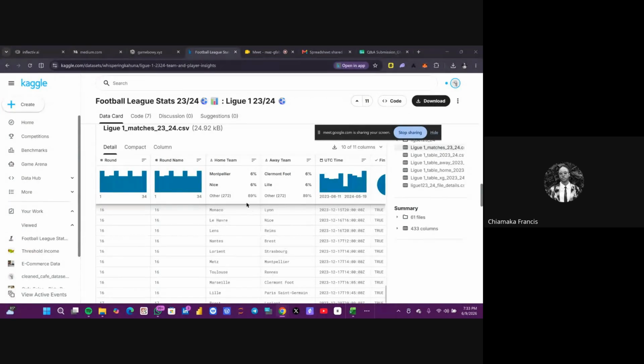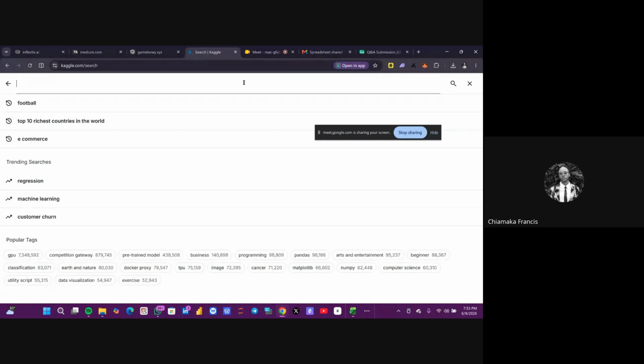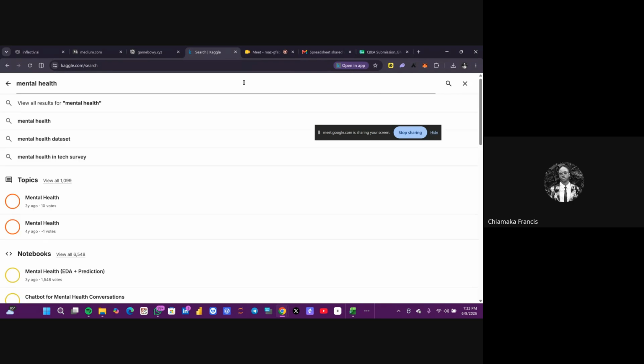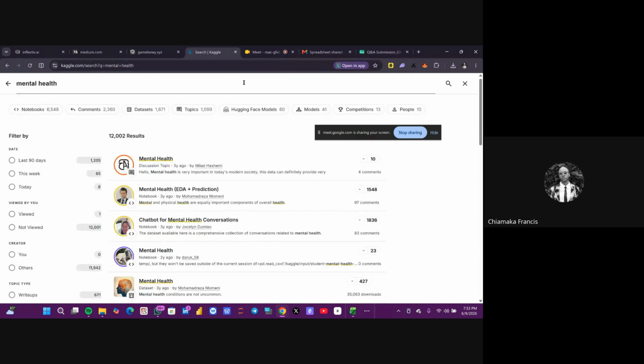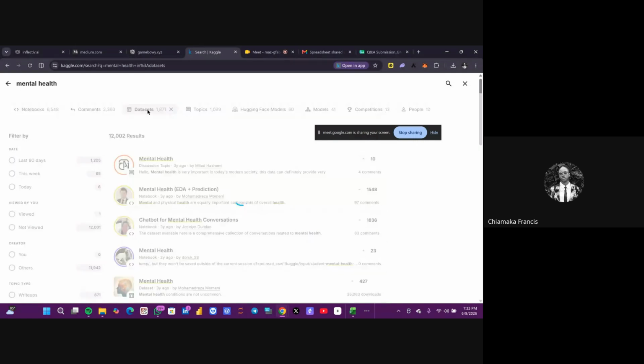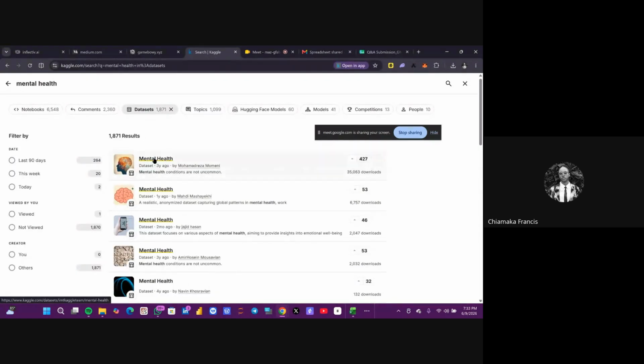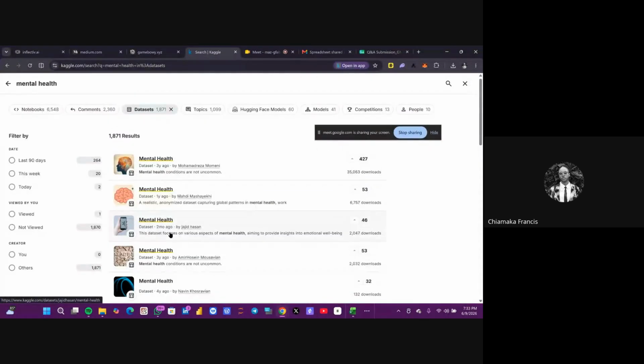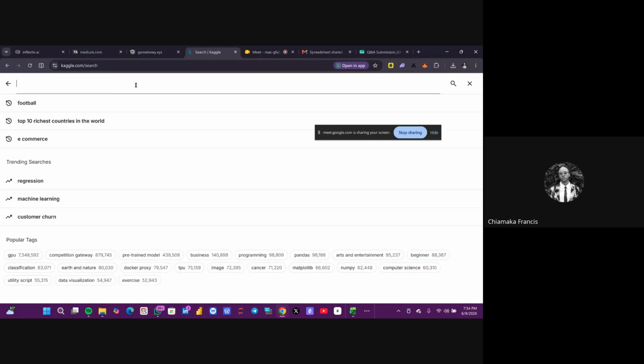The next on our list is mental health. I don't think there's any idea you actually have that if you go on Kaggle, you're not going to see, for real, because it has a lot. Now we have 1,871 data sets on mental health, even one that was uploaded 2 months ago. Some of them might be very old, while some of them have revised data that have been imputed.